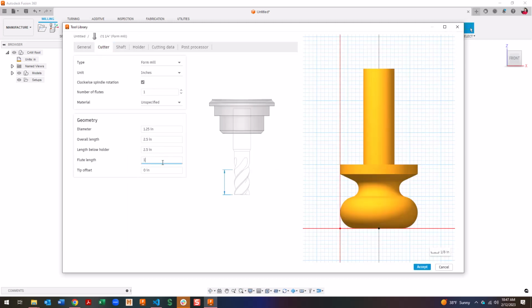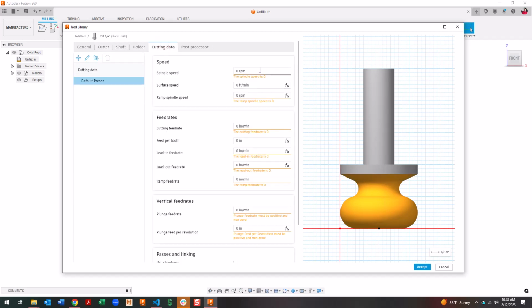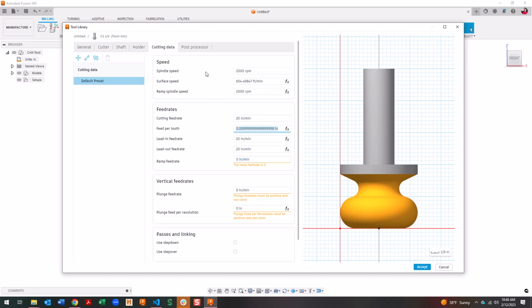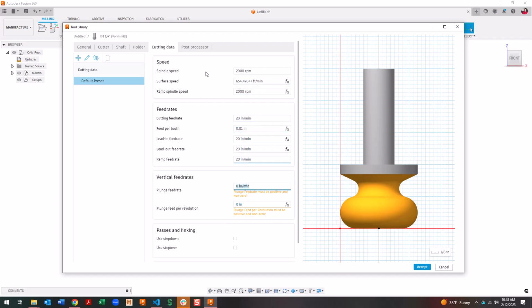Flute length, 1 point. So now everything here is flute. We can shorten that up even further by going to here. And that's not enough. 0.85. There we go. We need to apply some speeds and feeds to it. Everything defaults to 0. 2000 RPM. Feed rate of 20. 20. 100. Okay.